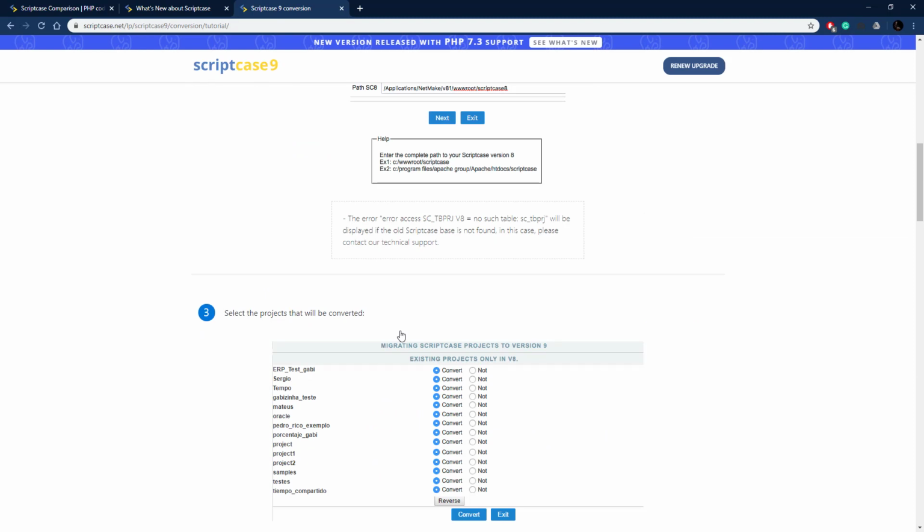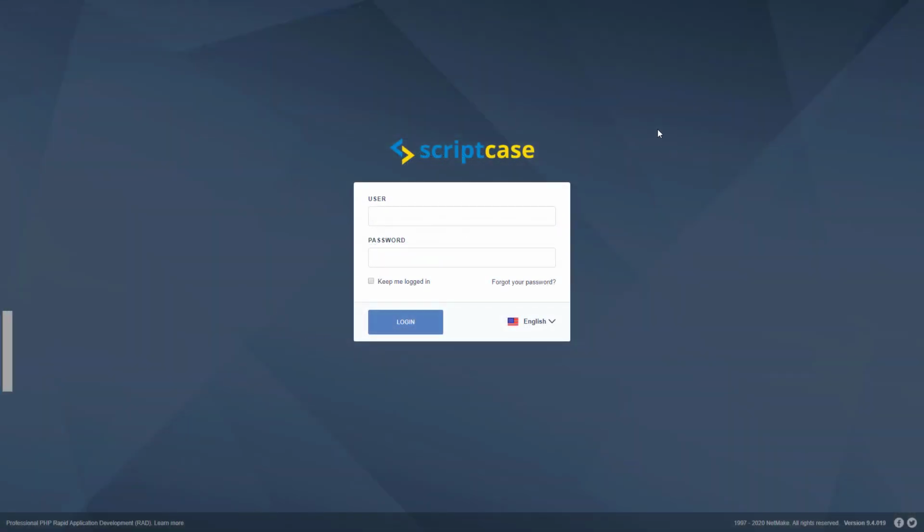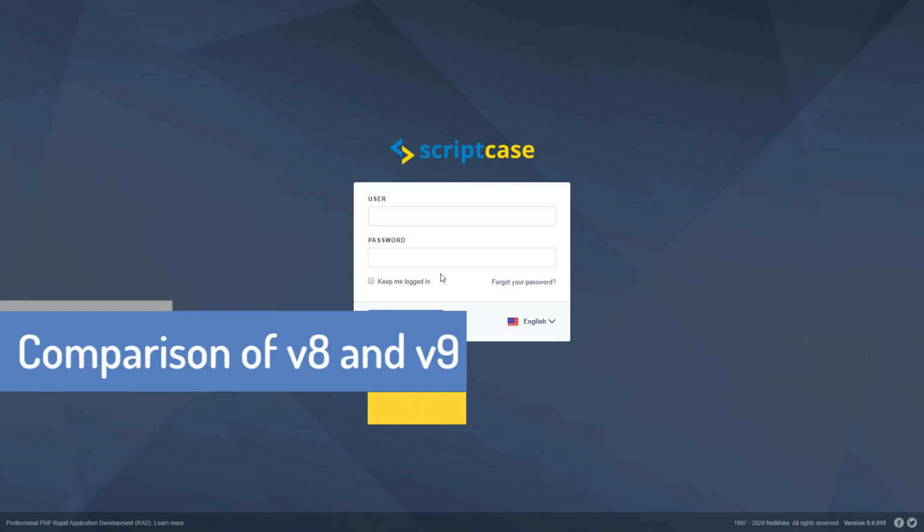And let's get started. Let's go over to our Scriptcase development environment and start exploring some of these new features so you can see how they work and get a taste for how much they can help you in your development. Okay, so here we are in our Scriptcase 9 development environment.